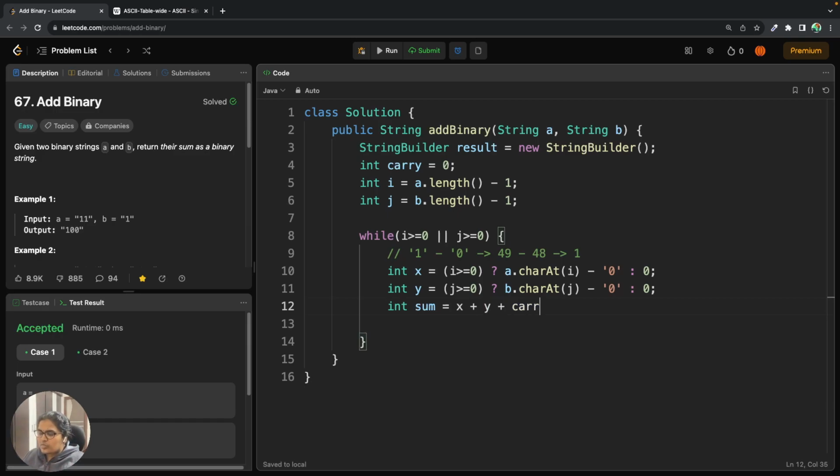Okay. So far, these are all still decimal numbers. Now we have to convert them to binary. So we will use the same division logic which we did. For the result, the value would be the remainder when you divide by 2, which is result.append of sum percent 2. You get the remainder when you do a percent operation. And the new carry would be whatever you get when you divide that sum by 2.